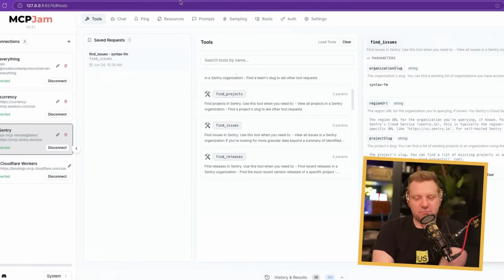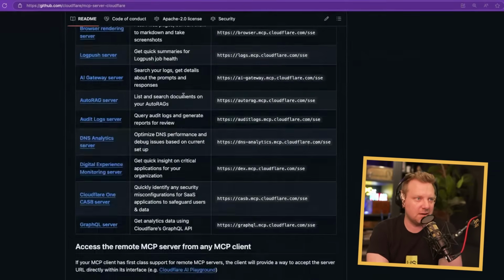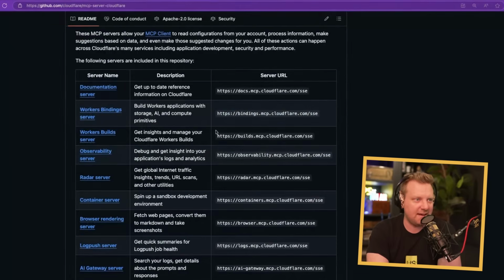Let's just rattle through a couple really handy ones as well. Obviously, I've been talking about the Cloudflare ones. Look at how many they have, though. They have one for their docs, one for workers, one for worker builds. Worker builds would be kind of cool because you could just chat, hey, why did my build fail? Can you explain to me why you would need one for the docs?